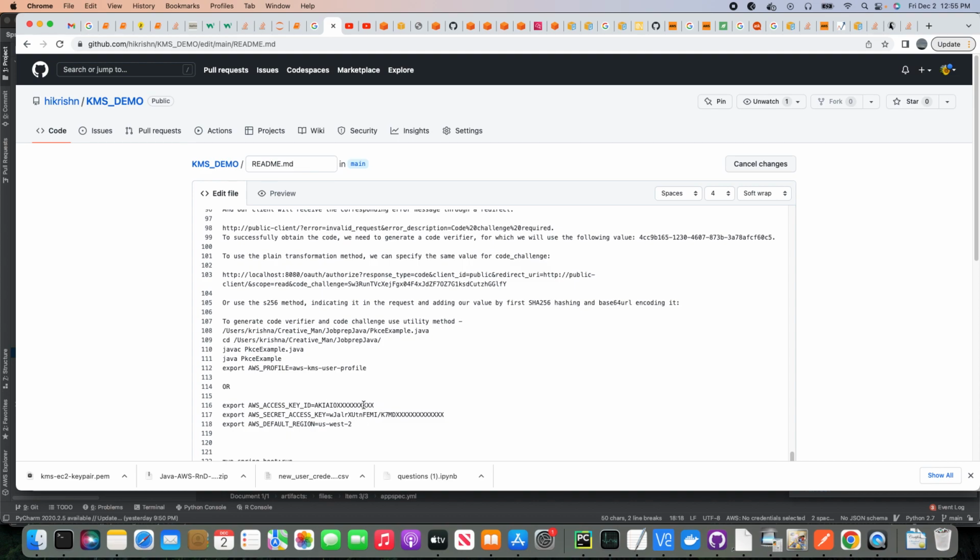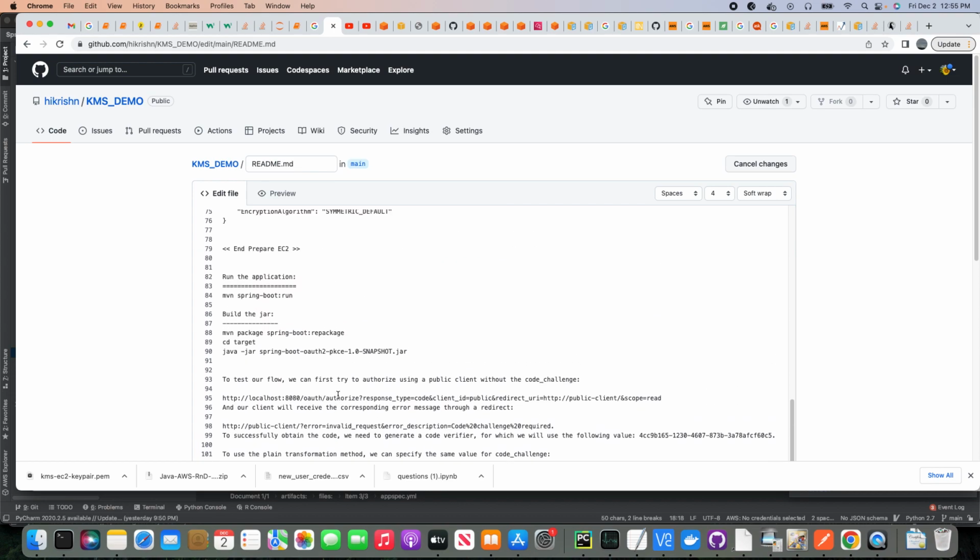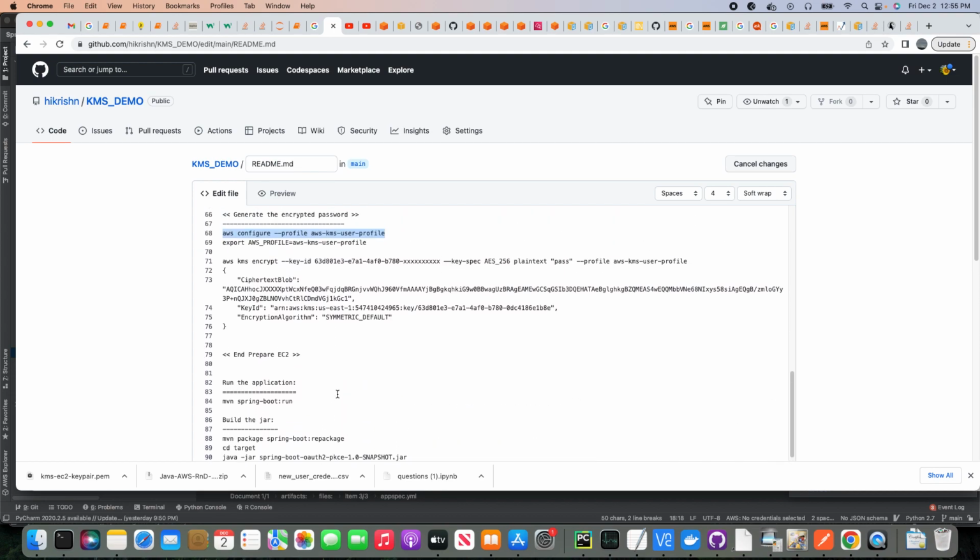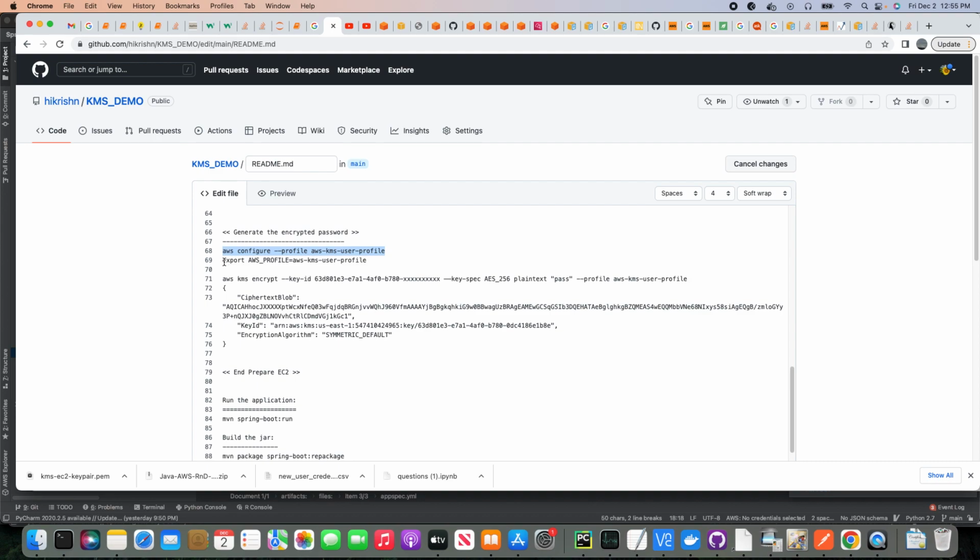Don't worry, this is fake data, so I'm okay to show that to you. Basically, once you configure that, you need to export that profile, and then using this command and the key ID that you saw earlier, you can encode any kind of plain text. This could be any property data, like any kind of client ID or secret that you want to hide.